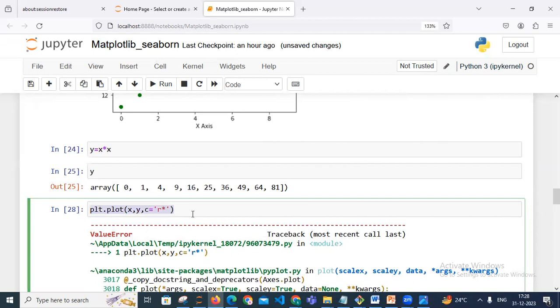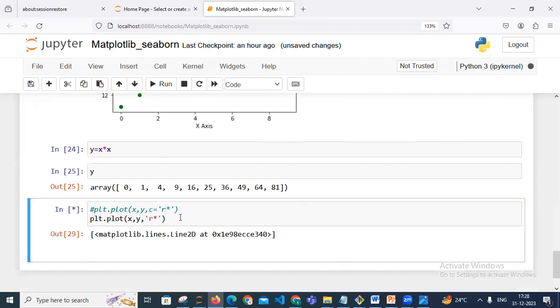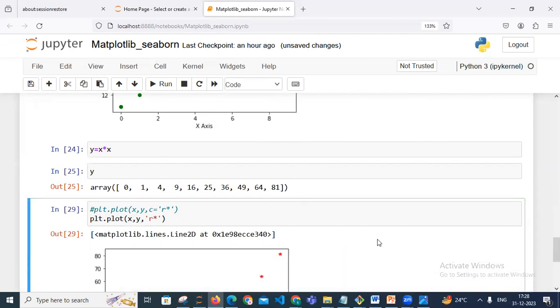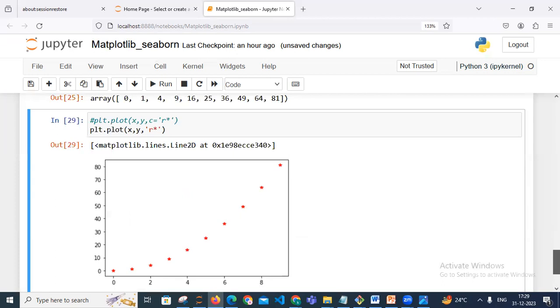So copy this, and I have commented out the first line. Let's see what will happen. You can see you have r star, so in every coordinate some stars are coming. R star means that stars are coming at every point.